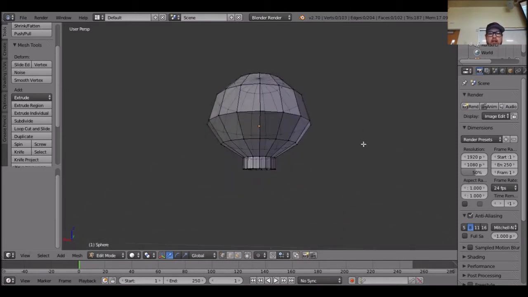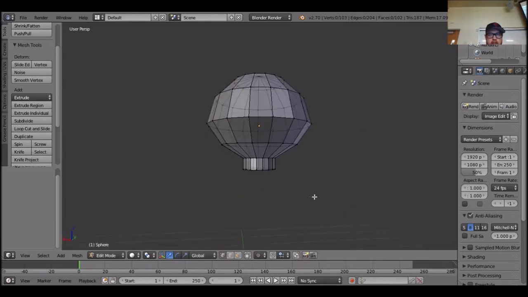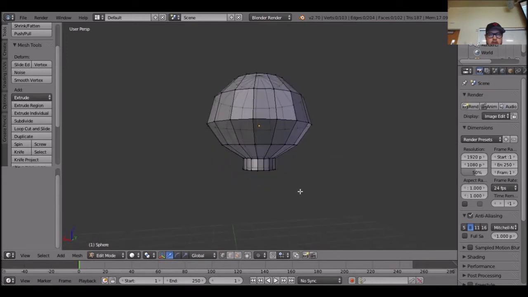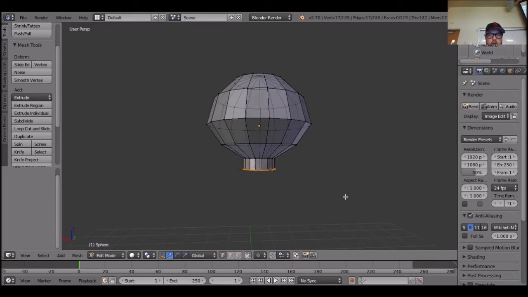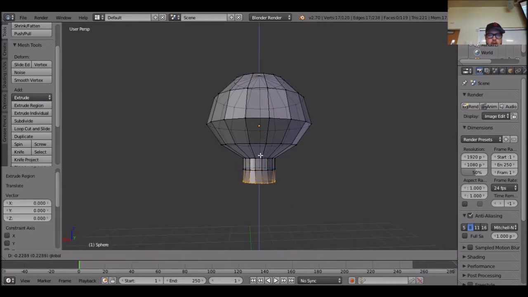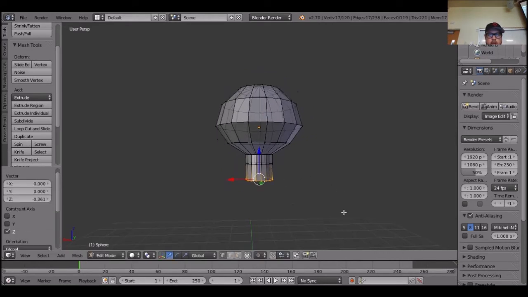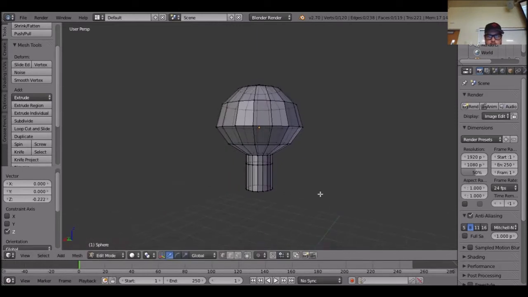Okay, and now let's start working on the body. Let's get something going here. So let's grab these bottom vertices again. We're gonna go in and extrude it one more time. Extrude to about maybe here. Might be good. Oh, I'm gonna go a little farther. Sorry, I'm gonna go about there. I'm gonna make this neck just a skosh longer.